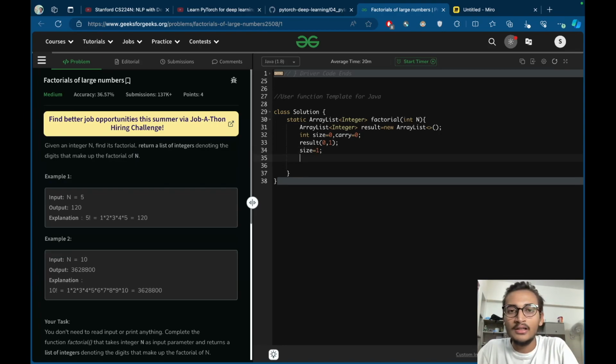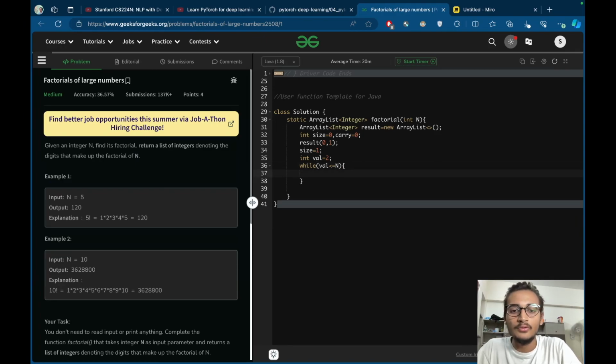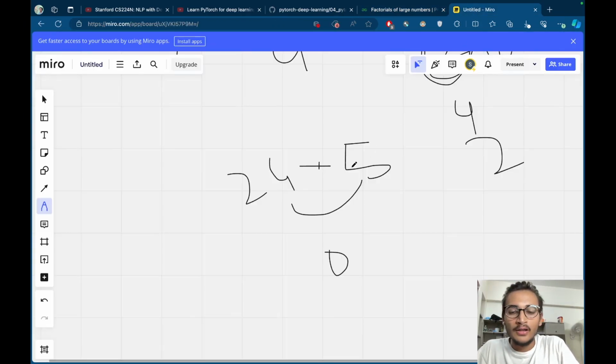Now we have to start multiplying from 2, so we have to initialize a value. We will update it while traversing, while we are in the loop. We will multiply until our value becomes the desired number whose factorial we want. So while this value is less than or equal to the value of n, we will run this loop.